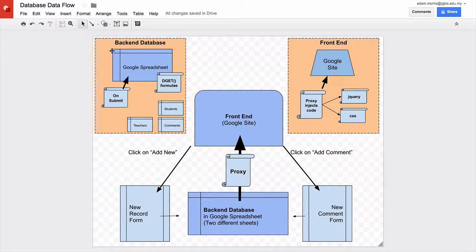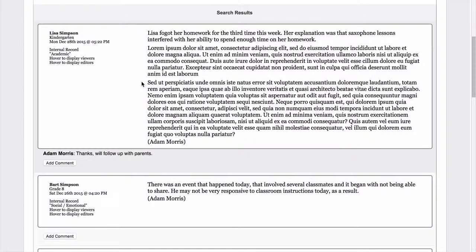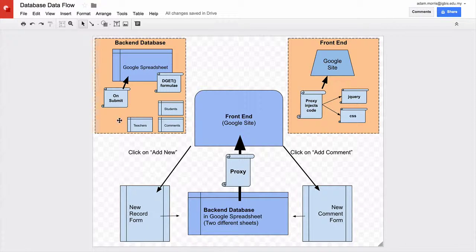So in the spreadsheet, there's the DGET formula, which is a database query formula, which keeps the records up to date. And there's an onSubmit script that runs every time a new entry is made, which I was explaining. And in this database, there's also the teacher's information, the student's information, and the comments, and it all gets fed into the main spreadsheet, which then can be displayed here, right?